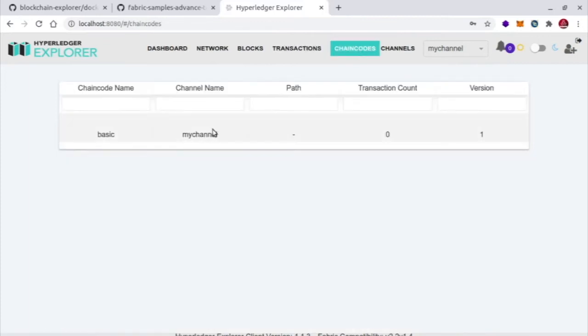Now we can see that we have one chain code named basic, and that is deployed over the channel named mychannel, and we can also see the transaction count, the version that we defined, and the rest of the things are the same.